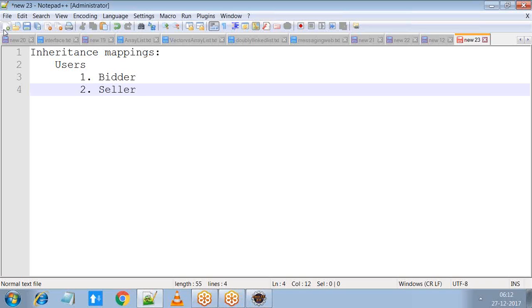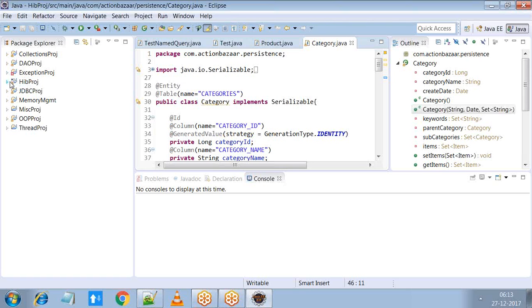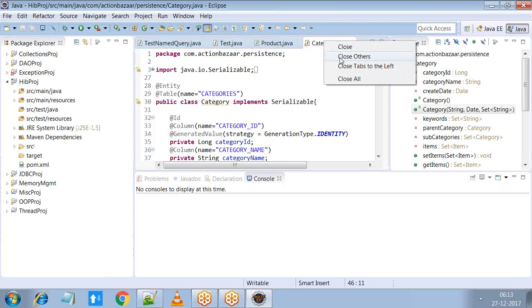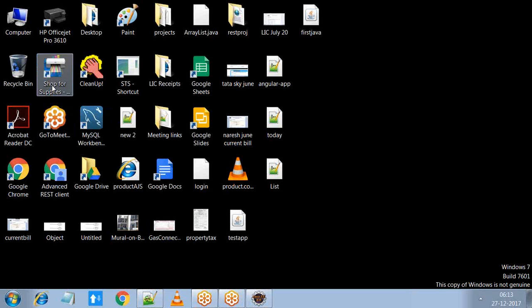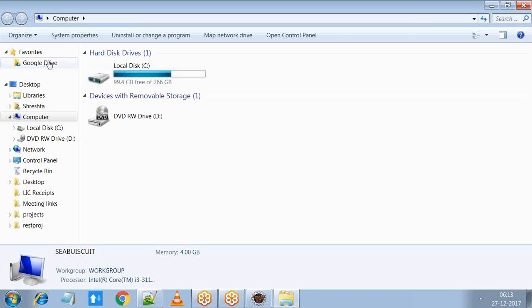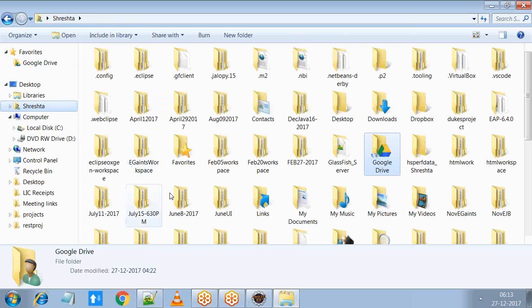I'm talking about inheritance mappings here. The bidders and sellers have common properties and behaviors. So what we'll do here is define a class called user, wherein you'll have the common properties between these two types of users. I'll show you.